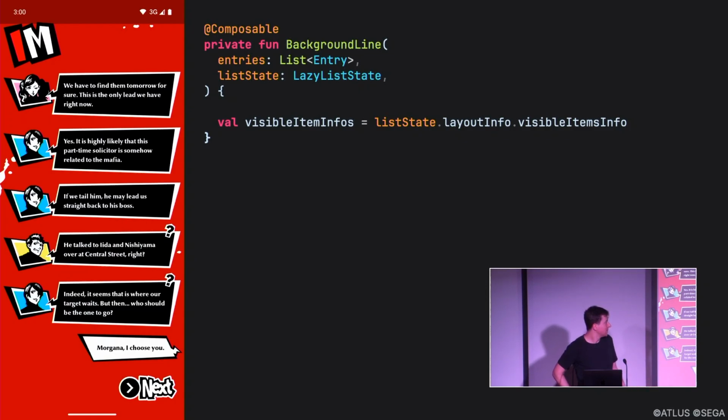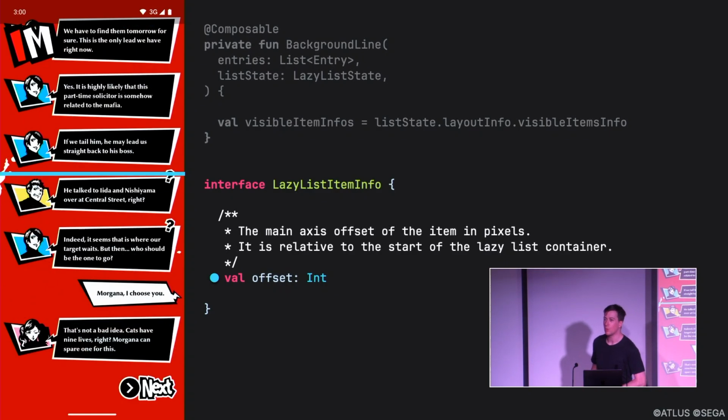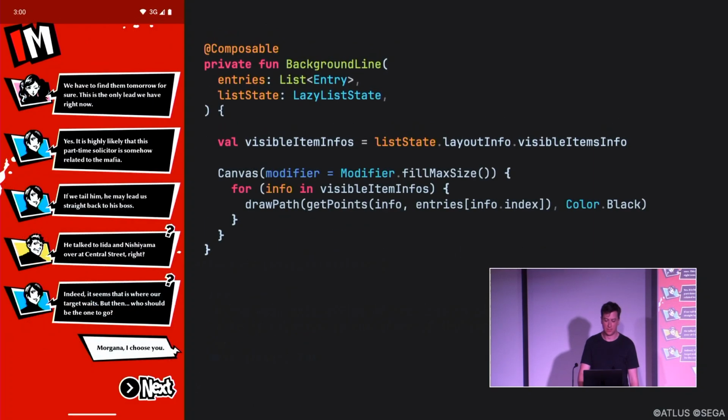What would that look like? Well, lazy list state has this very fun type on it called layout info. Layout info specifically has this property that we care about: the main axis offset of the item in pixels, relative to the start of the lazy list container, which is perfect, right? Like that's this point of this yellow message, where it is relative to the start of the top. And then as we scroll, we should get notified of new positions here. And so we should know where the line is going to be for each one of our entries.